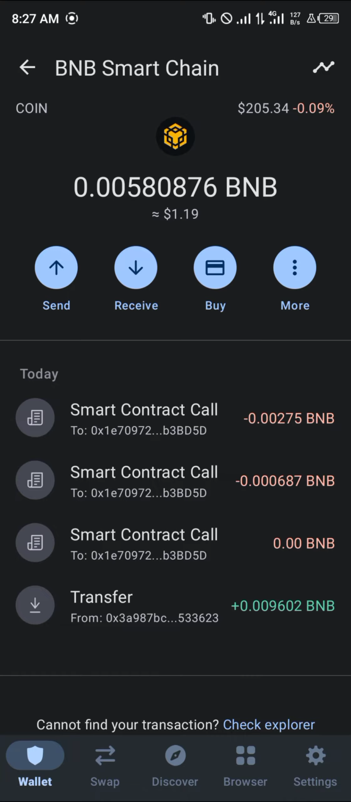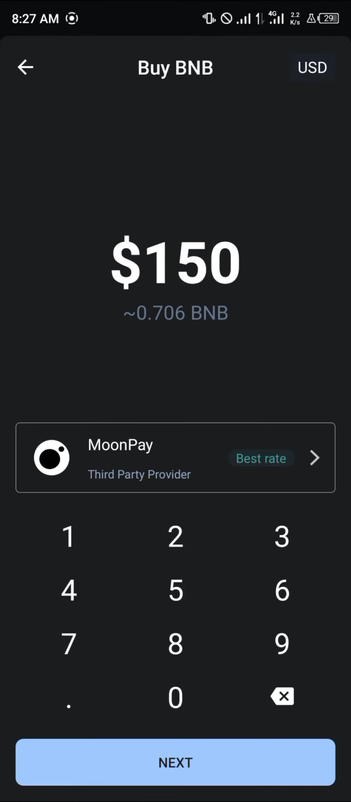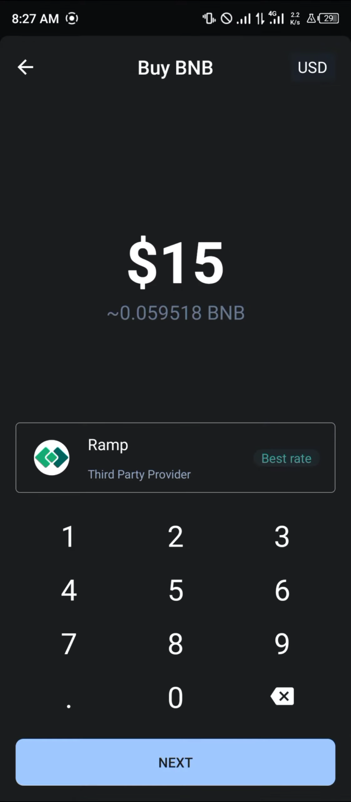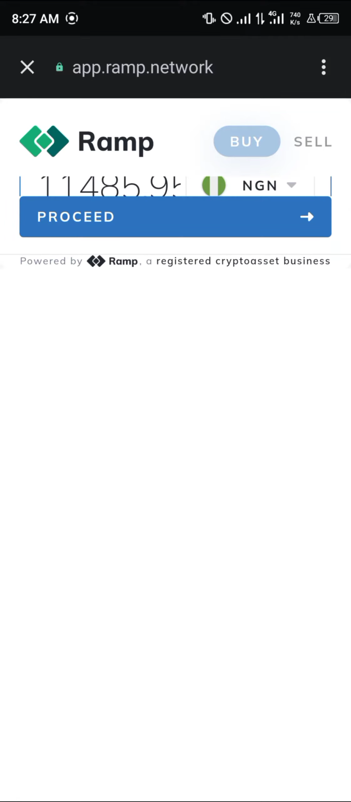Now, to get yourself some BNB, to deposit some BNB directly, you could click on the buy option, enter an amount, let's say $15, click on the next option, and you're going to be taken to Ramp. That's the Ramp network. Then all you're going to do is simply click on the proceed option after you enter your country of residence or your region.